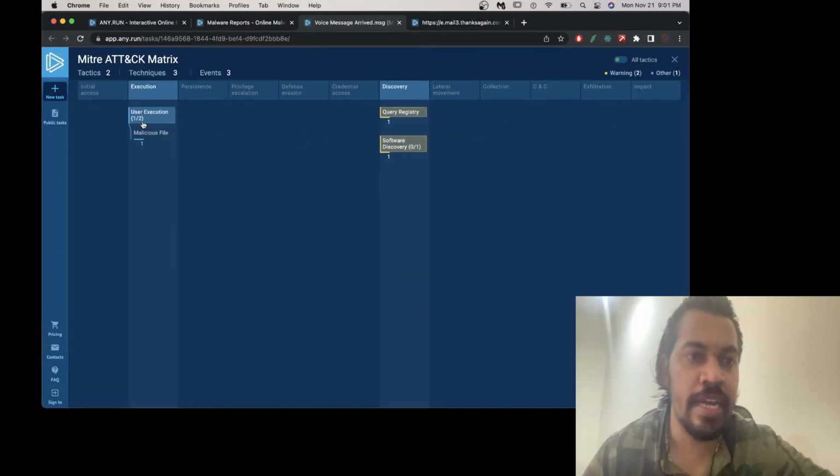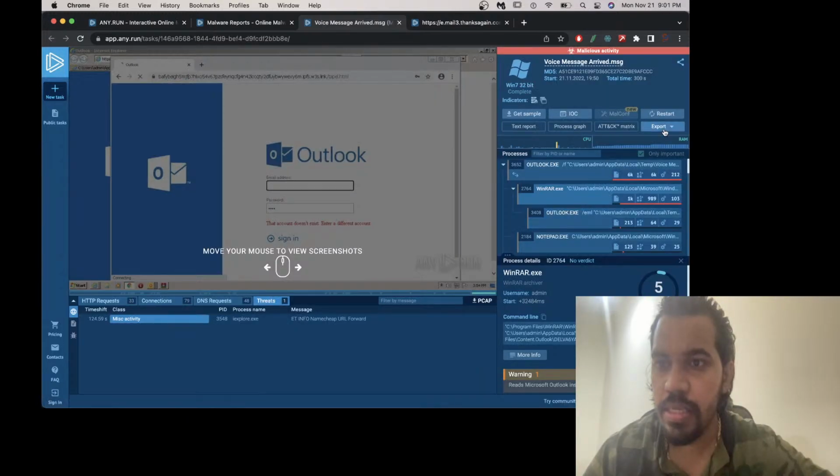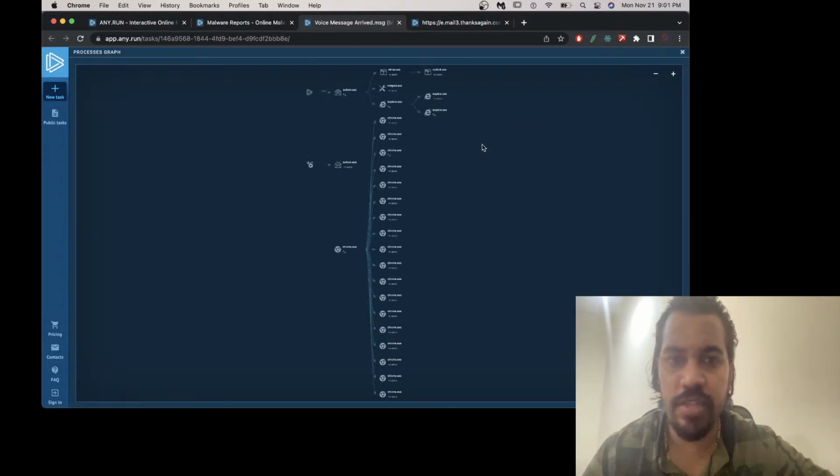We can see this user executed some file, some requests sent to the registry, and some discovery performed for the software versions. Yeah, we can export this graph, the process graph. This is the process execution. You can see how this was executed from Outlook, which applications, WinRAR, Notepad file, and then iexplorer.exe.